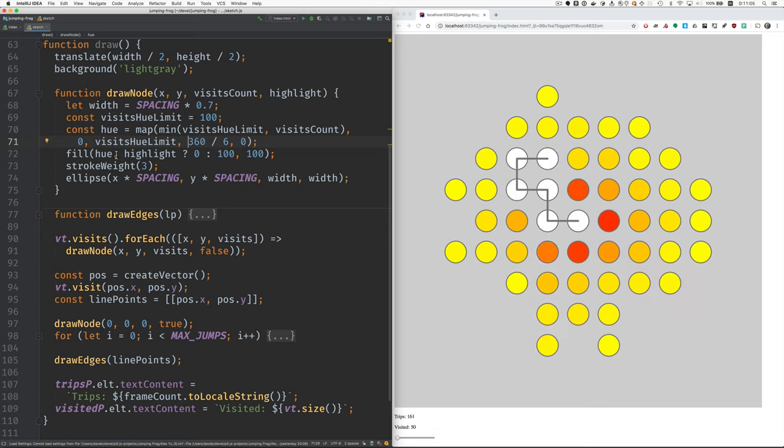Then we set the fill color to the hue, and normally we'll have the saturation be 100%. The brightness is always 100%. But when we're drawing these white ones here, the current path, we highlight those. So here's this highlight formal parameter. And if that's true, then we desaturate, and that's what makes these white. We've just removed all the color. Then we set the stroke weight to 3, which is the thickness of the stroke around the ellipses. And then we draw an ellipse. That's how we draw a node.